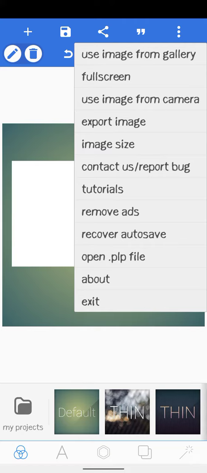They won't explain everything, like the tools on Pixellab. They'll just go straight to the point, explaining how to make designs. Then this one is recover autosave.